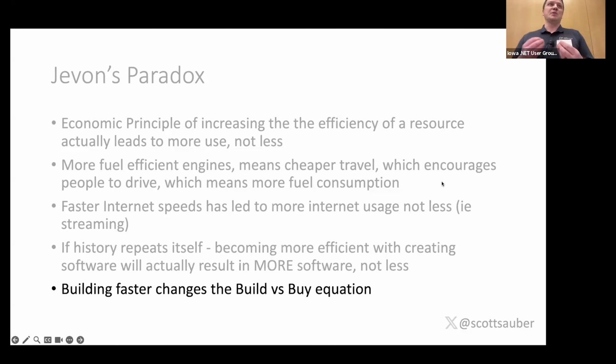As well, this potentially changes the build versus buy equation. I don't know about you, but how many people are maintaining third-party systems that they have to interact with? Anybody with ERP, CRM, CMSs, those kinds of things? How many of you have customized those so much that you can't move off of those systems? Yeah, I see a few people nodding and laughing.